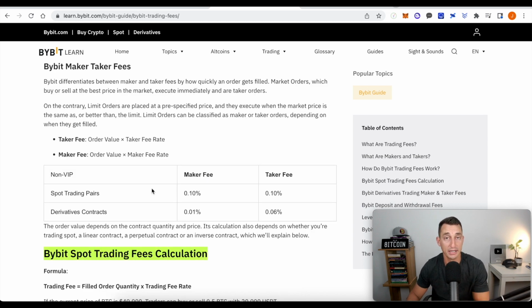For spot trading pairs, which is what most people will do, the maker fee and the taker fee are the same. However, you may get that rebate. And for derivatives contracts, this is something that's leveraged, you'll have a 0.01% fee. But if you're a taker, you have a 0.06% fee. So you can see they're very different.